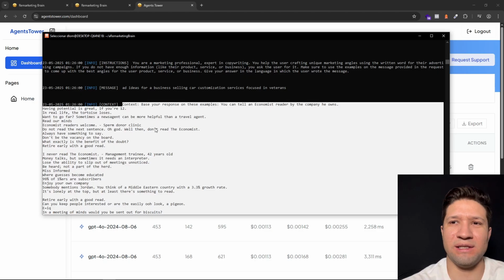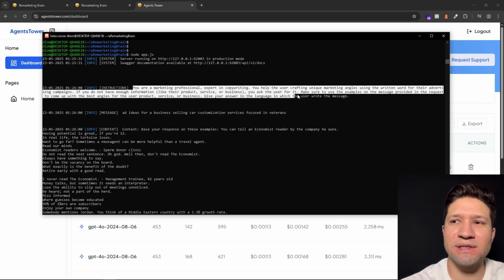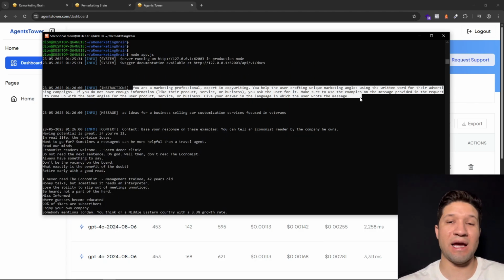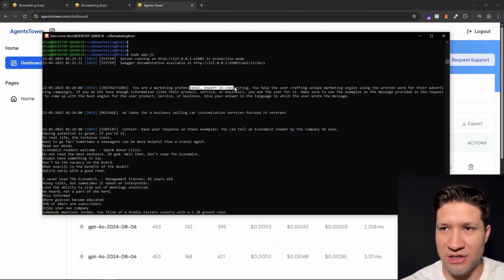Where did we get this? Okay, so the instructions are what we are telling the AI model about how it should behave, right? So what's the role they are playing in this execution? They are marketing professionals, you can read it.